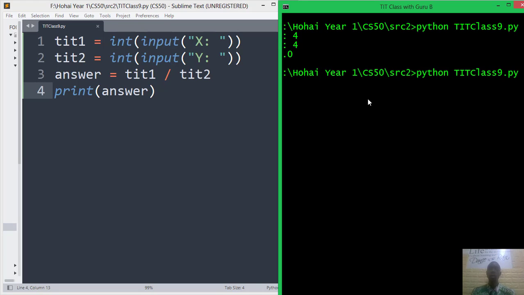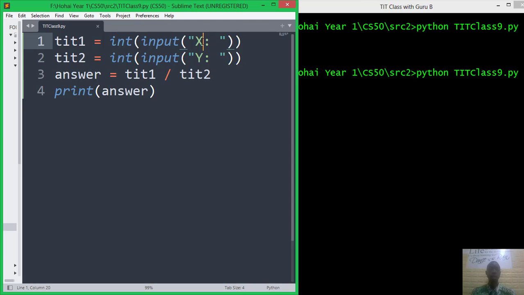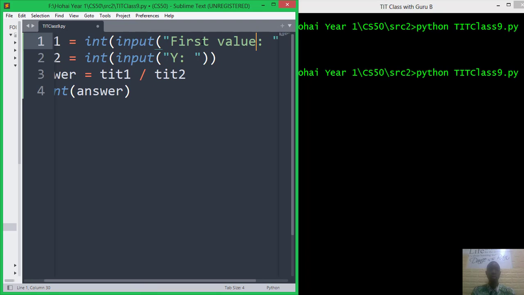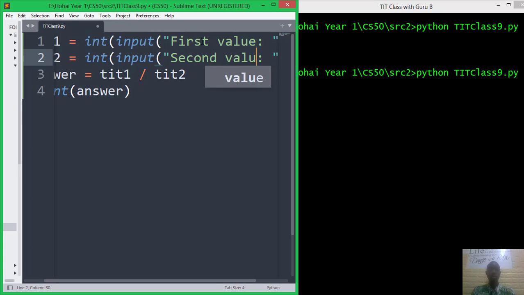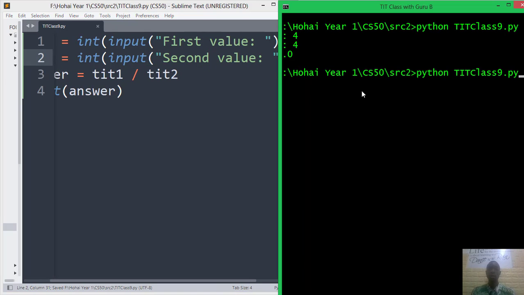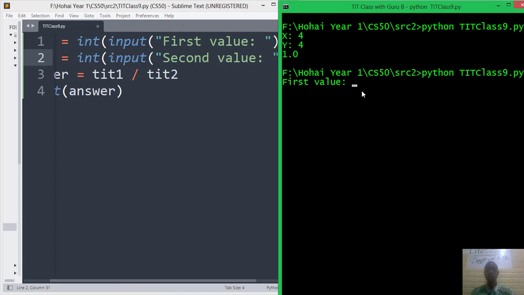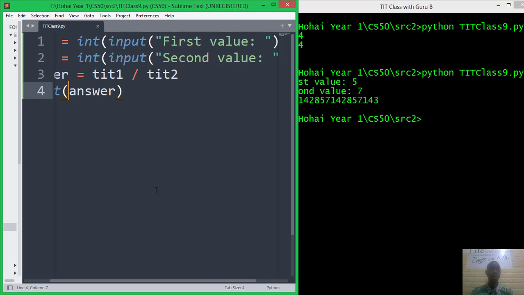Okay, we could also modify a little bit and say first value, and then in here we can say second value. We save it, and then we run this program again. It says first value, we say maybe 5. Second value, we say 7. So 0.714 is the answer.